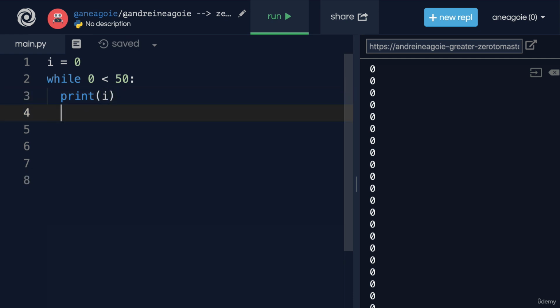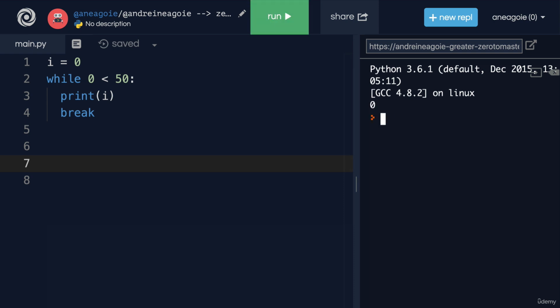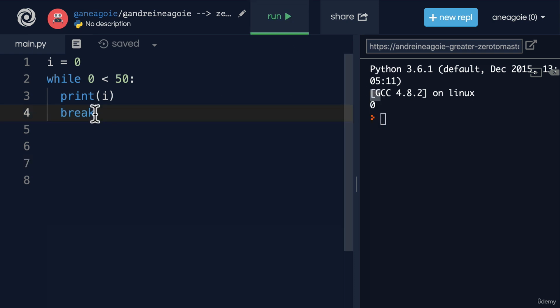We have this idea of a break statement. And break is just another keyword in Python. And as you may have guessed, if I click run, look at that. It only runs once. As soon as Python sees break, it's going to say, all right, break out of the while loop. So it's going to go to line 5, and it's going to say, got nothing there, program's done.